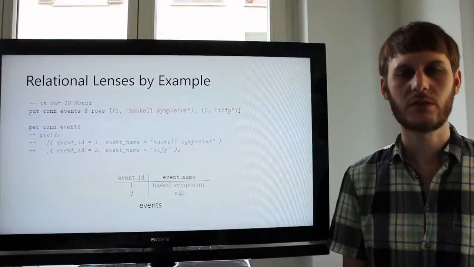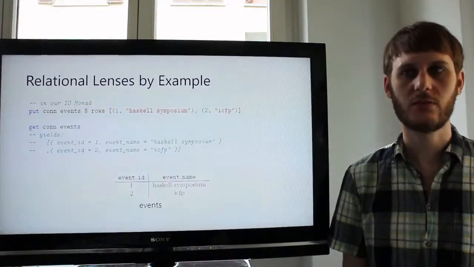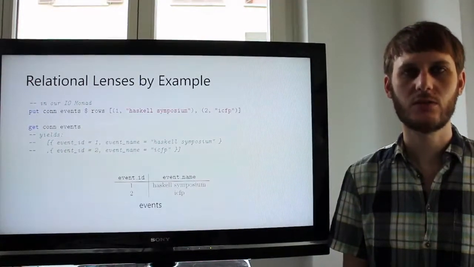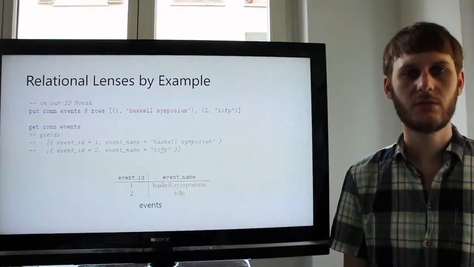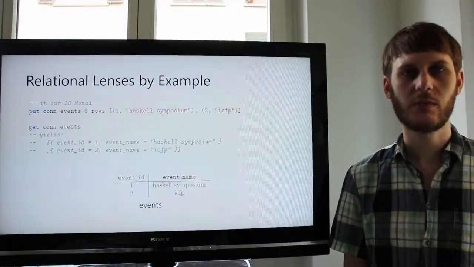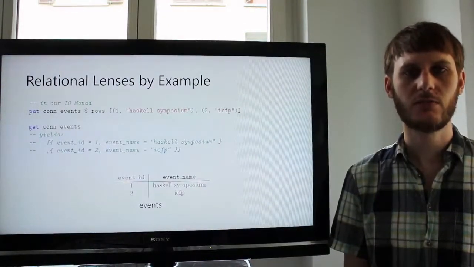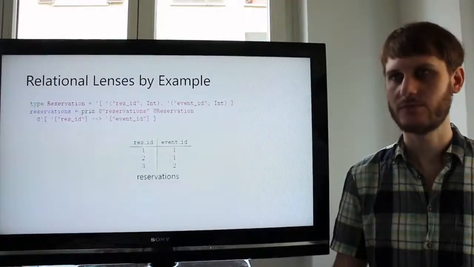We'd now like to put some data into the database, and to do that we call put, giving the lens a set of records. In this case we give it 2 records, one with the Haskell symposium and one with ICFP. If we subsequently call get, we'll get the same records back as we just supplied to the put direction.